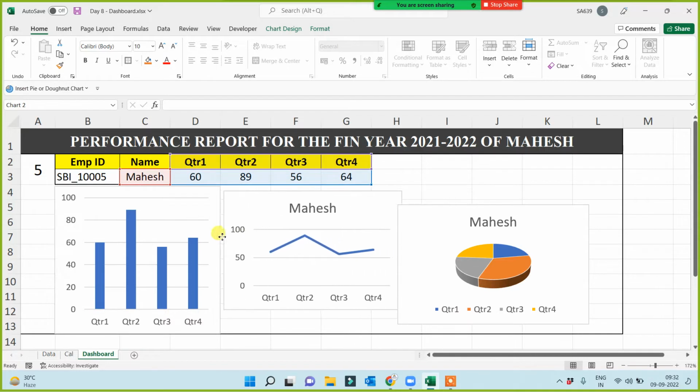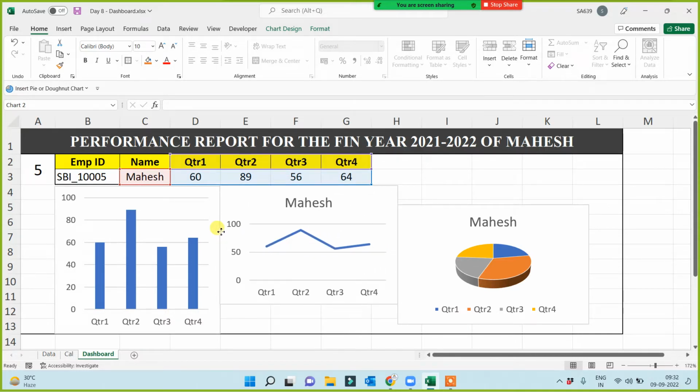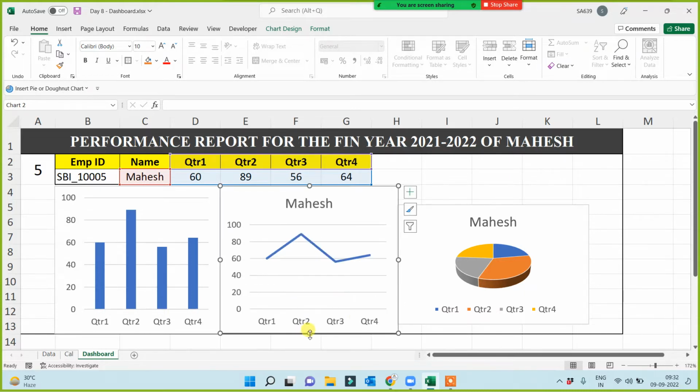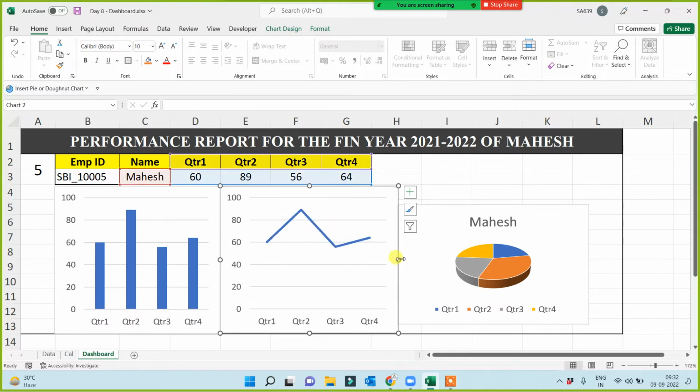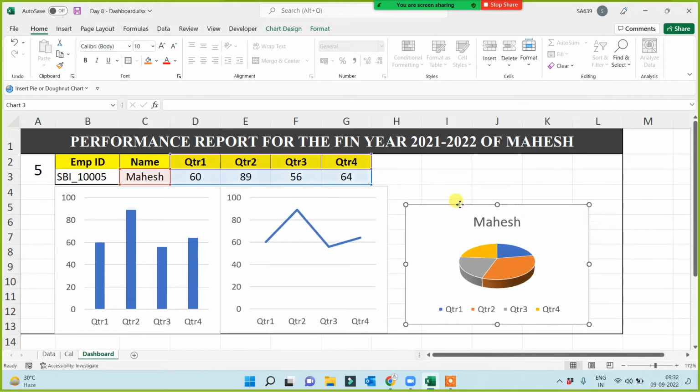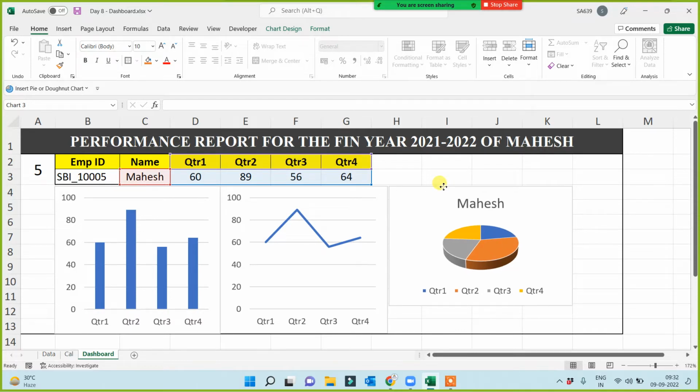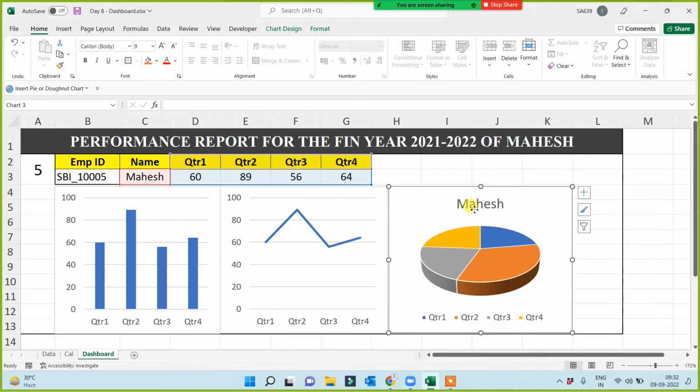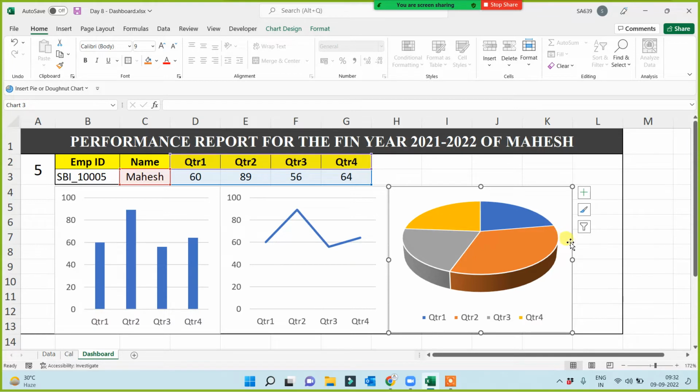The same way you have to put the second chart, just adjust the size, delete the name. The same way we have to put the third, same thing. So this is a very easy part. This is actually the dash chart part, so this is very easy. The same way you just delete the chart title, so you will get a bigger size.